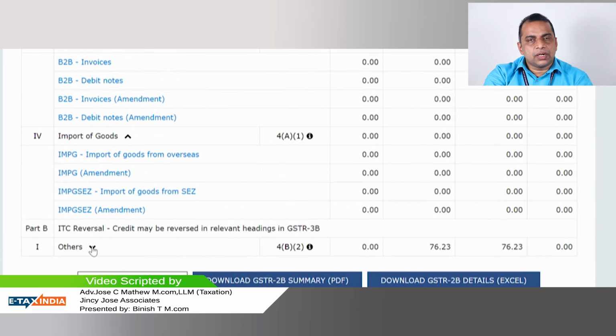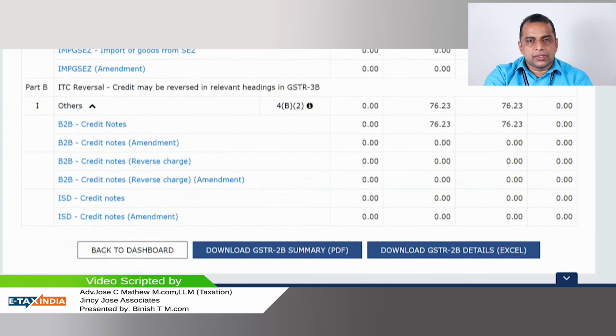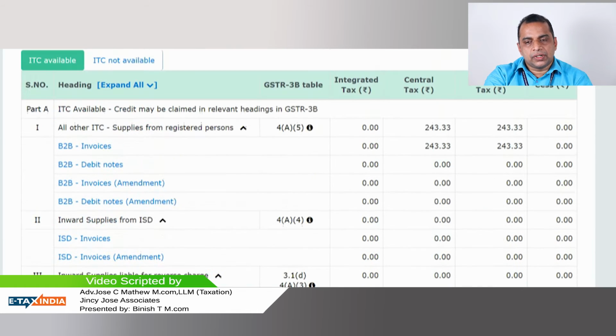So here ITC not available is also mentioned. You cannot take the ITC for that particular transaction. You are not eligible to avail the ITC. But the transaction is already uploaded by the supplier. It is being displayed in 2A and 2B also. The problem is you cannot avail that because you are ineligible for that. In some situations you cannot avail the ITC because you are ineligible for that.